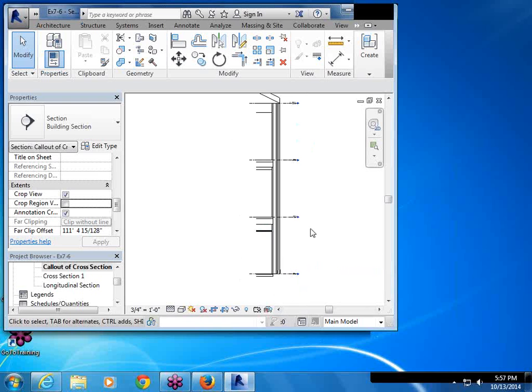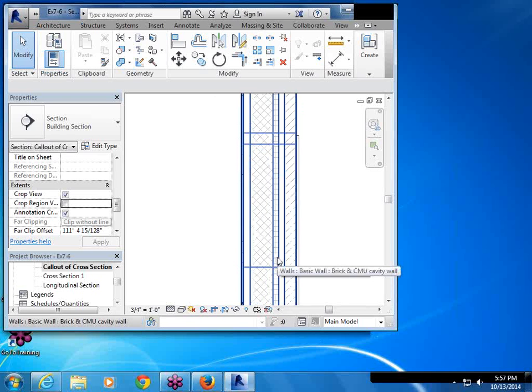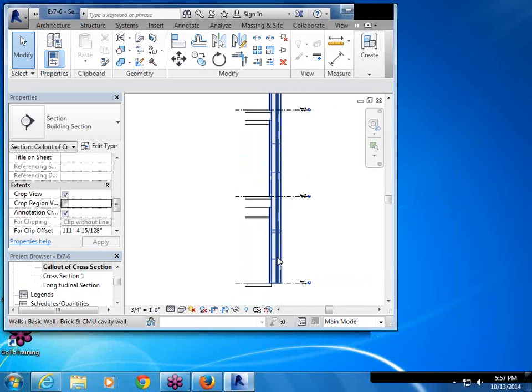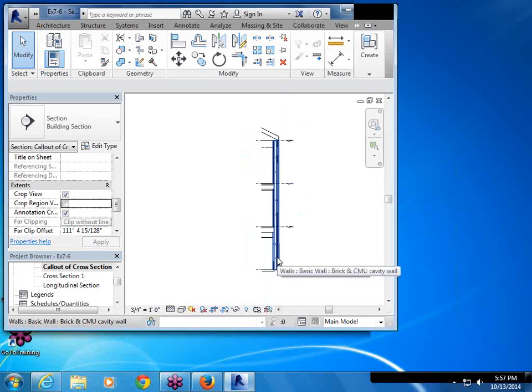This does not look correct. I'm not showing the window. I'm going to need to go back.